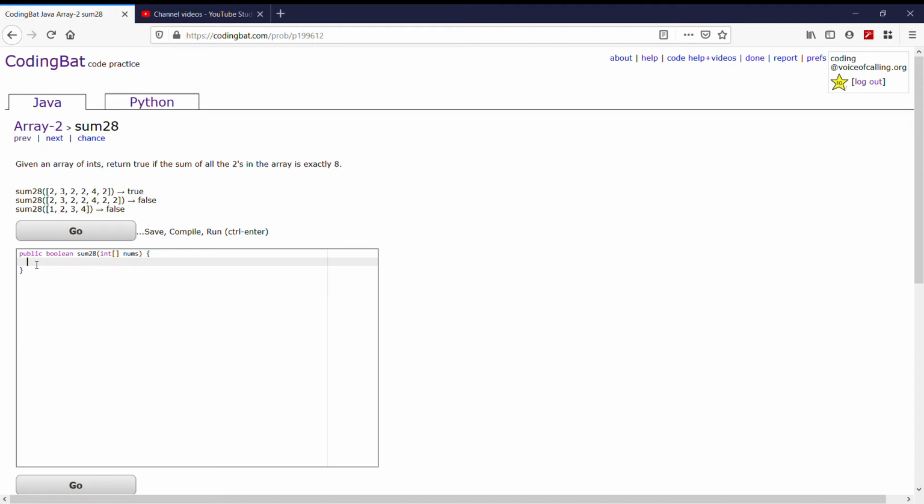Today we're looking under Array-2, problem sum28. The problem says, given an array of int, return true if the sum of all the 2's in the array is exactly 8. So let's get into this.